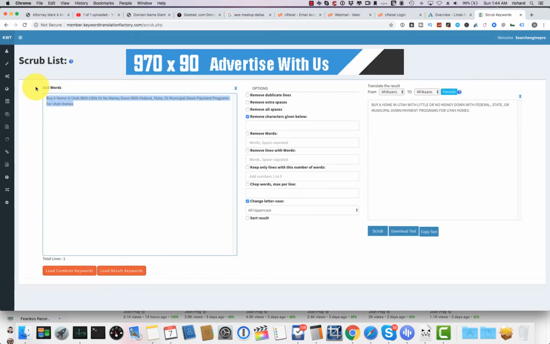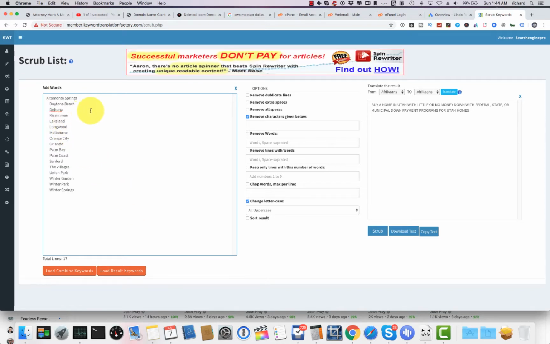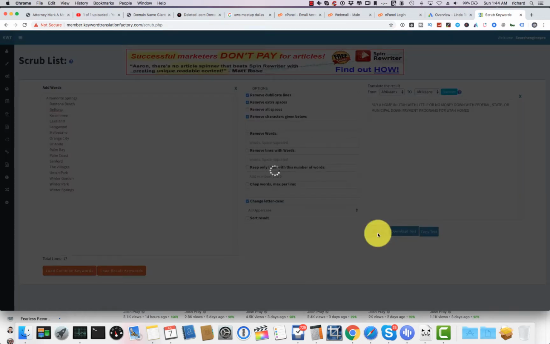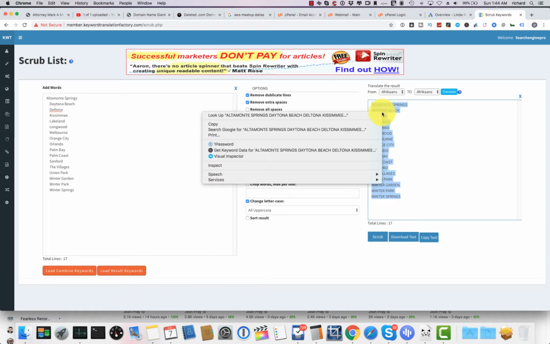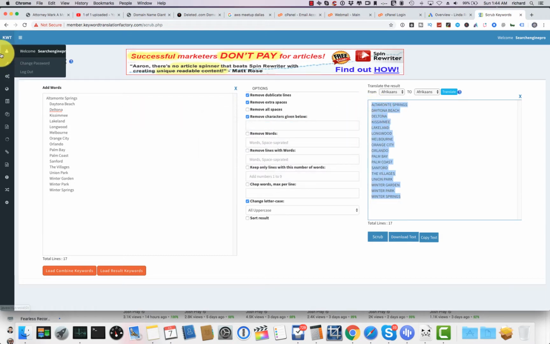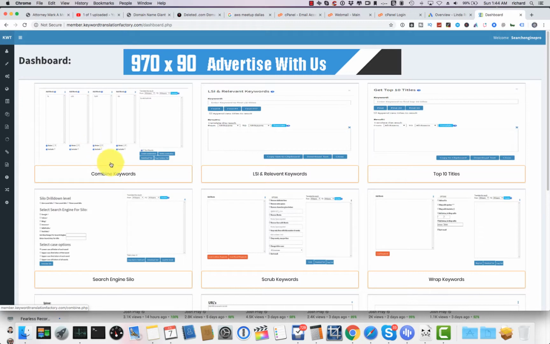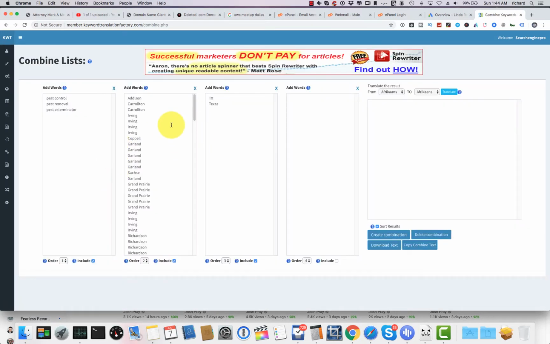And so what I'm going to do is remove extra spaces, remove duplicate lines, and boom. And so anyway, here's my keyword list over here. Got it updated, so now I can jump back over here to combine keywords.